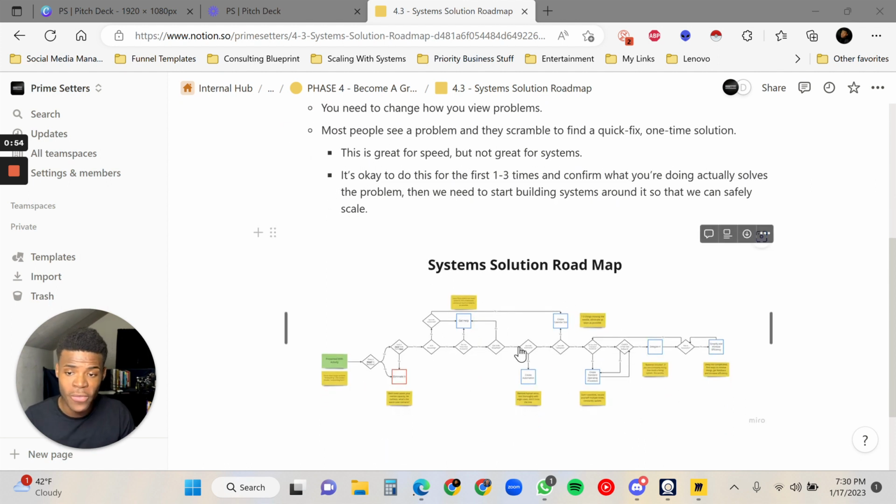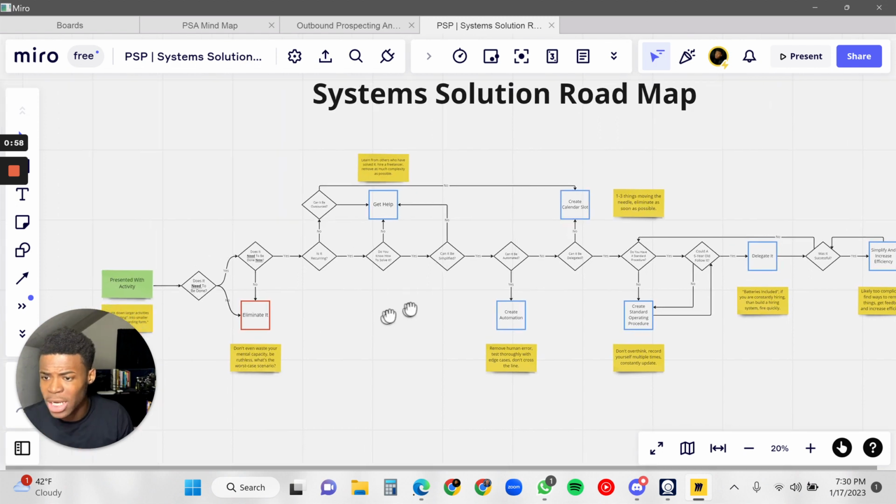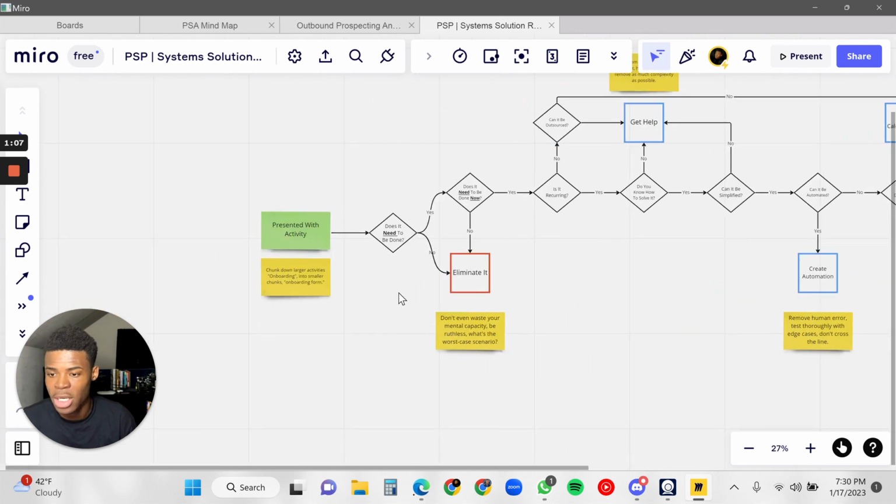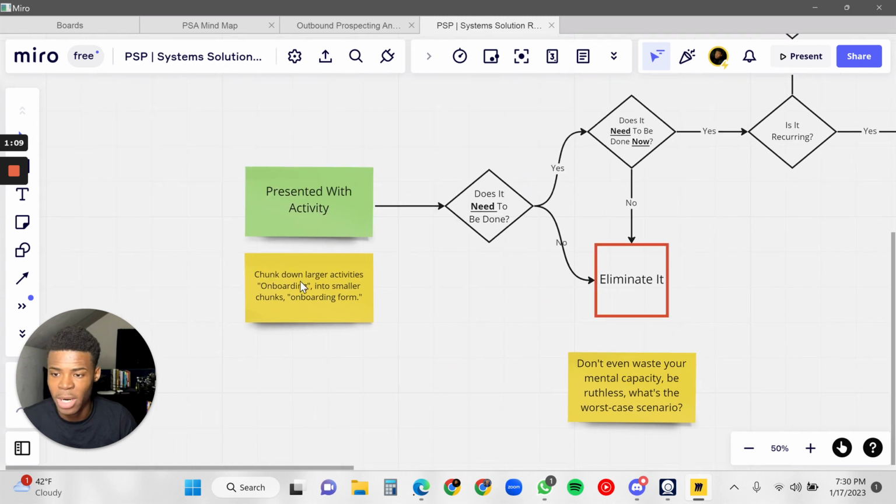So let's go over the system solution roadmap. Hopefully you can still see this. This is it, the system solution roadmap. It might look a little complex, but it'll be pretty easy once I break it down for you. Let's say you're presented with an activity.